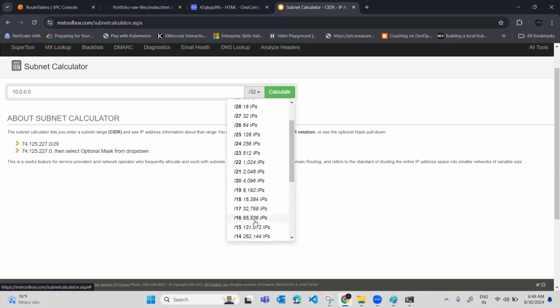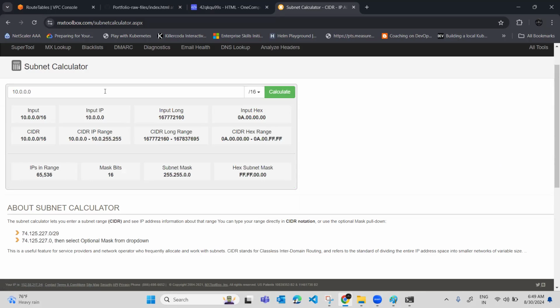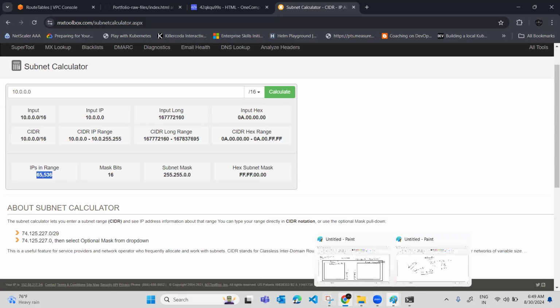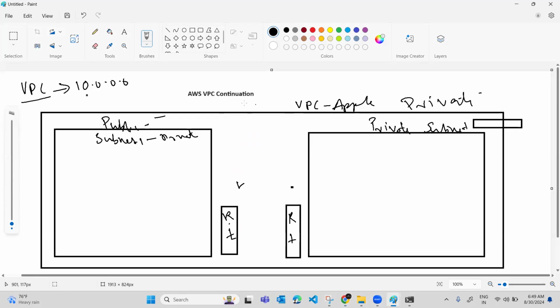So we can just choose 16. Here you can see how many IP ranges: 65,536 IPs we will get. That means inside the VPC we can hold that much. Sir, so the 16 is the subnet, right? 16 is not a subnet, it's a net mask.